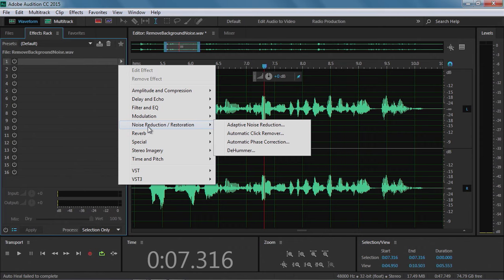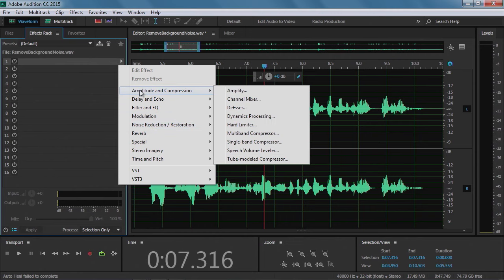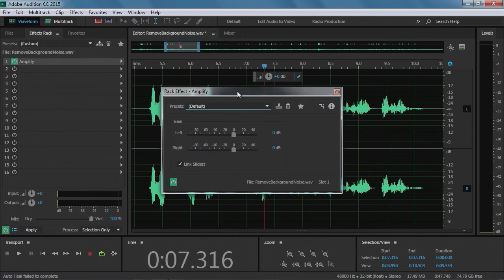This is where the terminology becomes very important to you. I'm looking to increase the sound, increase the volume. That's amplitude. So I have different ways to amplify this. There's a standard amplify, there's a channel mixer, there's all types of things in here. Okay? So I'm going to choose the standard amplify here.